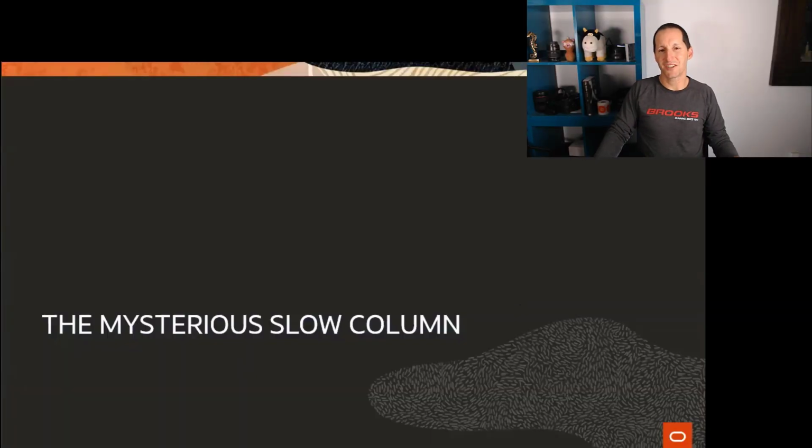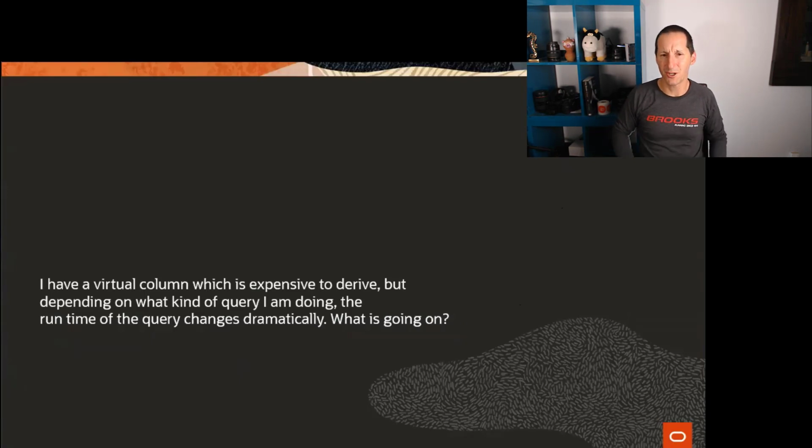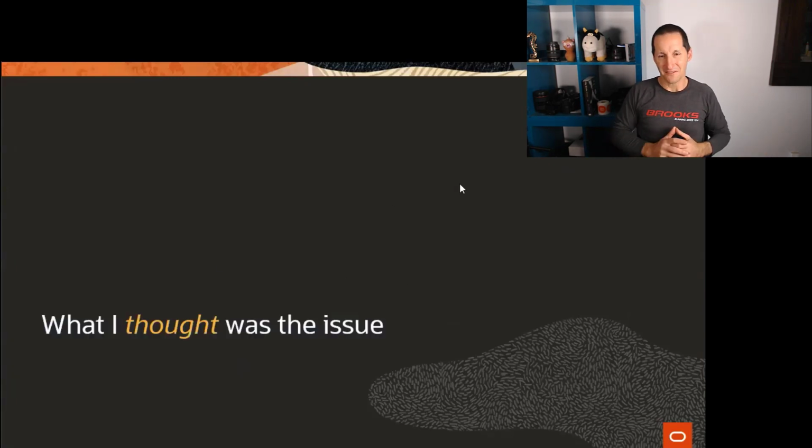The mysterious slow column. Now, this obviously needs a little bit of elaboration as to what the issue is here. I have a virtual column which is expensive to derive, but depending on what kind of query I'm doing, sometimes the queries are really, really fast, sometimes really, really slow. What is going on? There's a very simple answer to this issue, and this is what I thought was the issue. And I stress what I thought, because we're going to explore this a little bit further in a second. I thought I'd explain what the most common cause is before we go on to the slightly more complicated one.